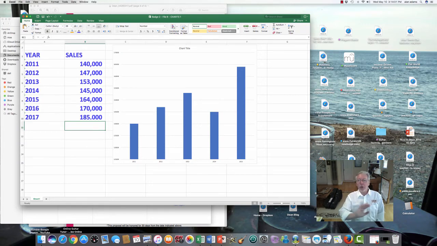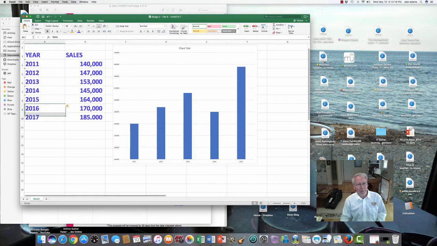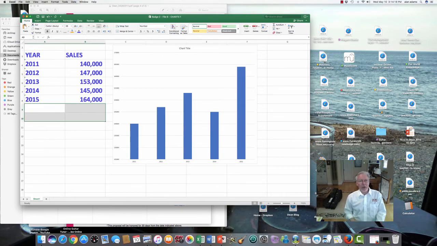Please remember, you can turn me off at any time and play with this. You can't hurt anything because you can download this blank worksheet again, okay? So you can turn me off, my recording off, and you can practice, okay? So I encourage you to do that. So let's get rid of those values I just added because they didn't do my chart any good at all.